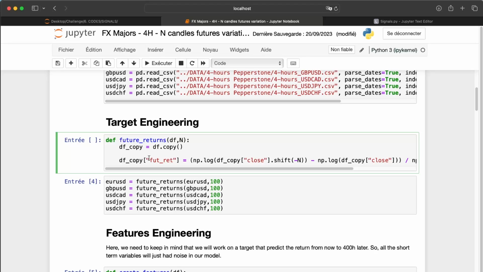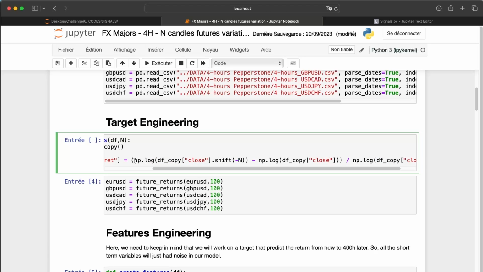So the computation for the target is really simple. We take the close price, okay? We apply the log and we do the variation, okay? The close price for n candles later, that's why we put a minus in the shift, because if we put just shift n, it will take the candle 100 periods ago and not 100 periods later, okay? And so it's a simple percentage of variation.